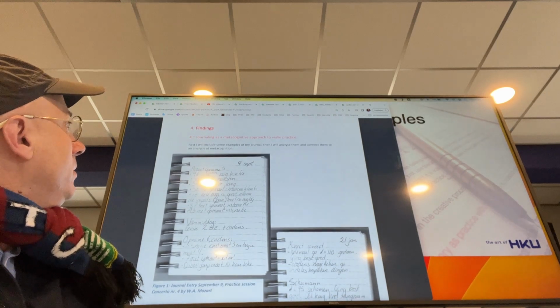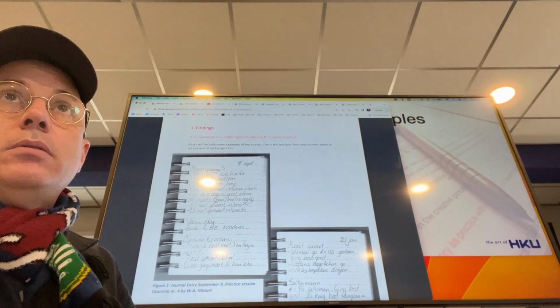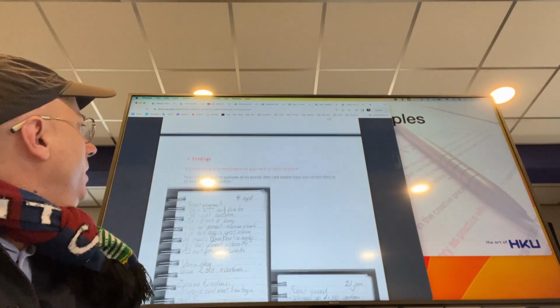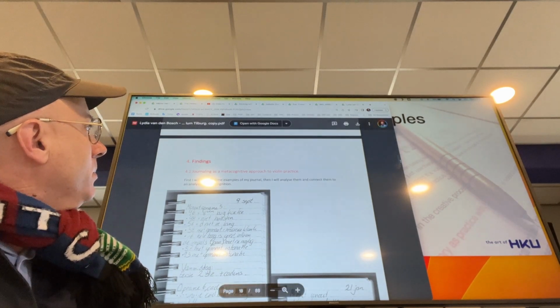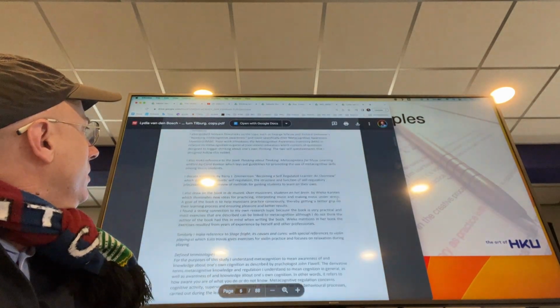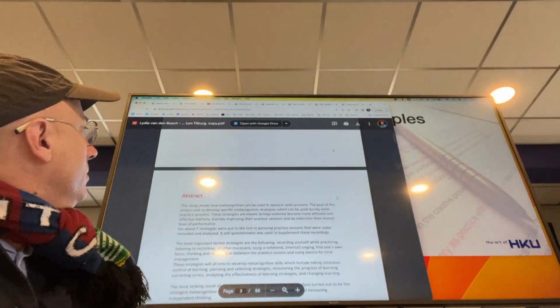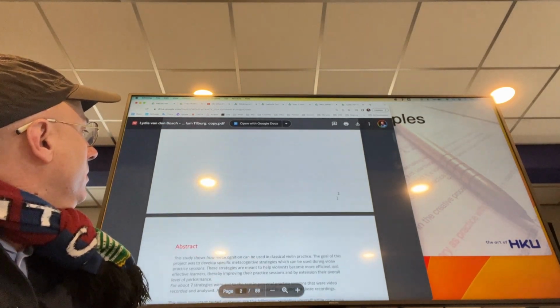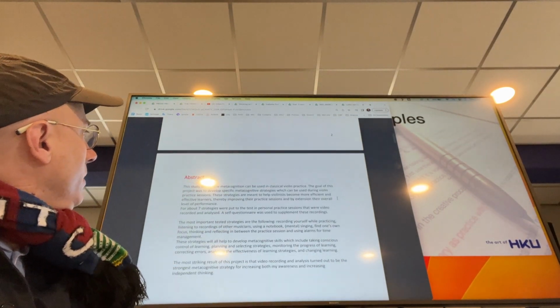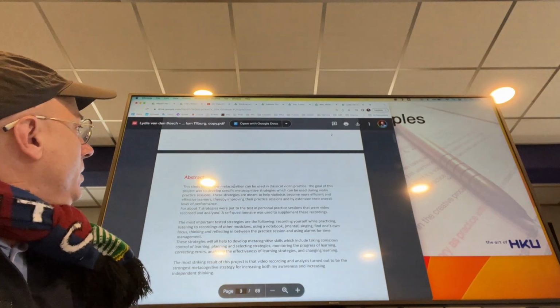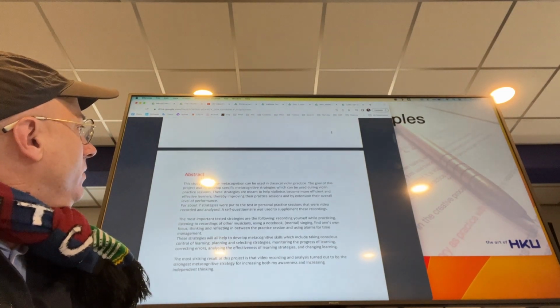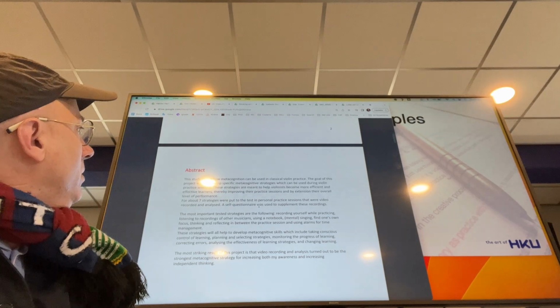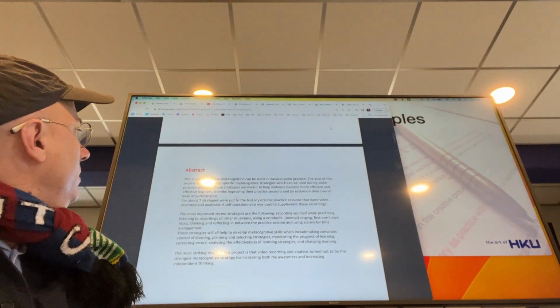Is there a research question written somewhere? Yeah, where is the research question? It must be up top. I haven't read this, so I don't know. This study shows how metacognition can be used in classical violin performance. The goal: develop specific metacognitive strategies.